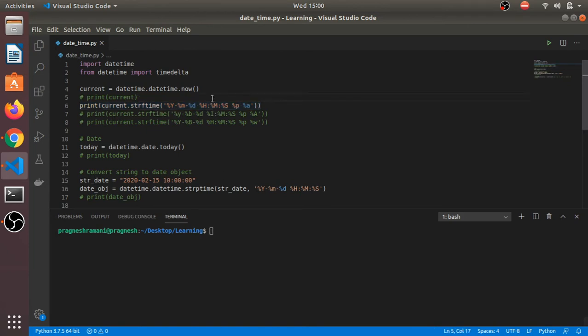Let's see how our current datetime object looks, and after converting into the particular string format, how it looks. Let's run this program and try to understand the strftime method's parameters. The first line represents our current datetime object, which is returned from the now method, and we have converted that datetime object into a string with a specific format.